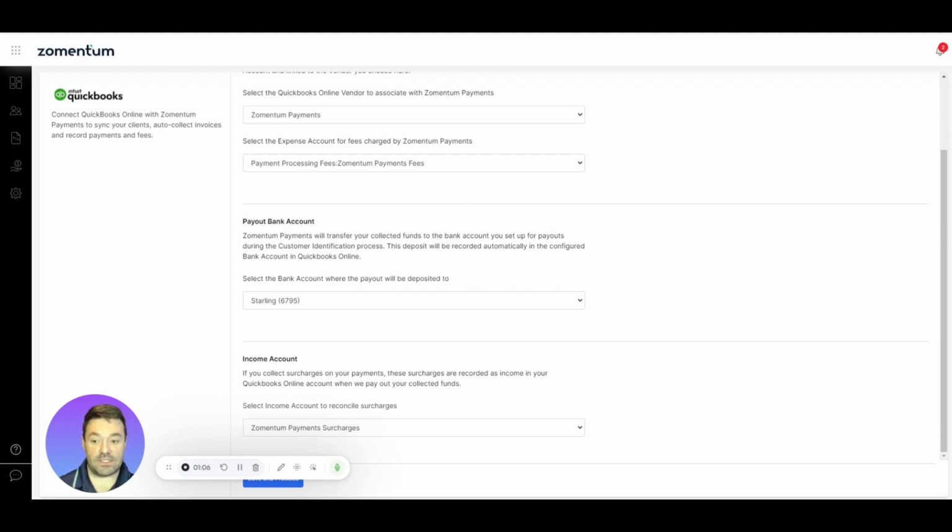And lastly, we need to map an income account. That's used if you're passing any payment surcharges onto your customers. Obviously, that needs to be handled as income. That needs to be mapped to an income account. So here I've got the vendor Zomentum Payments. I'm mapping the expenses to a Zomentum Payments fees account. It's going to Starling bank account. And I'm reconciling any income to a Zomentum Payments surcharges account. I'm going to click Save and Proceed.